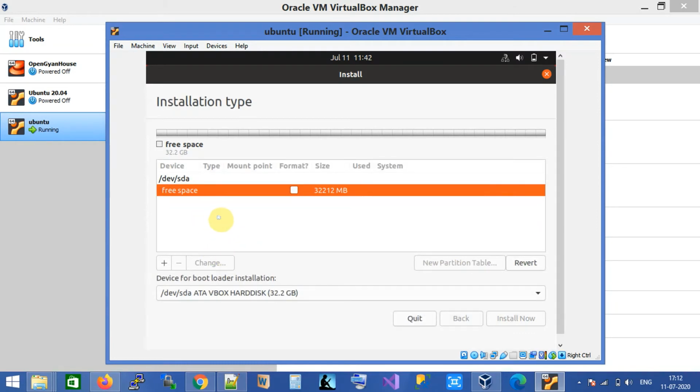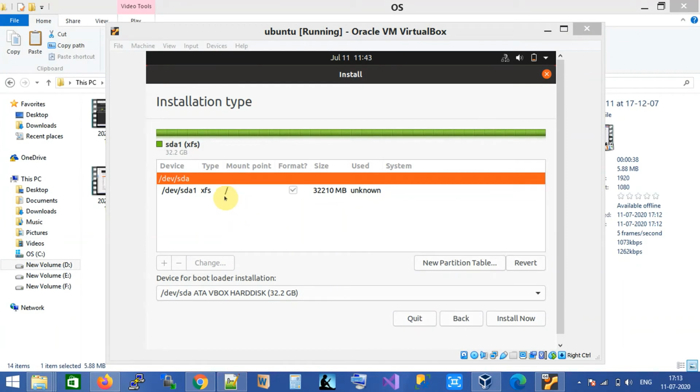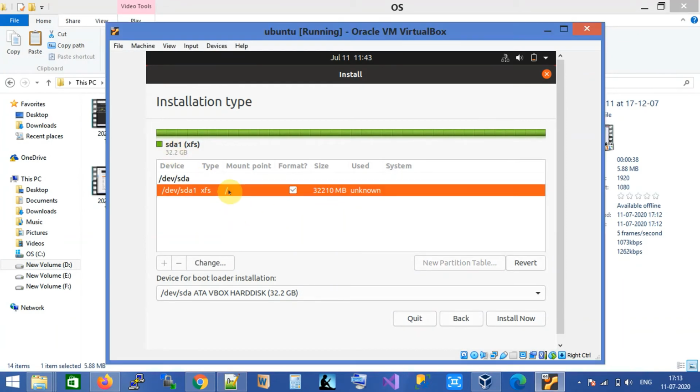You can see the root partition is created here. Partitioning is done, and now there is no free space left for partitioning. I have the partition which is XFS type, and the mount point is slash. You can see all the disk is used here. Now you have to click on the install now button.